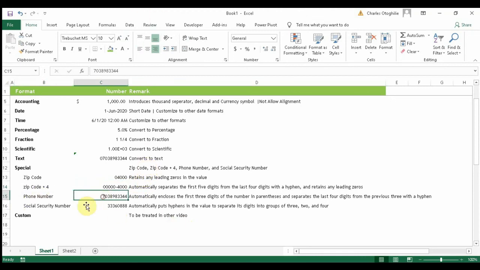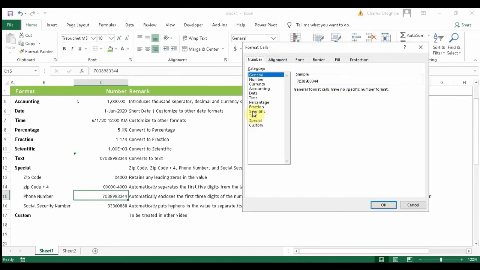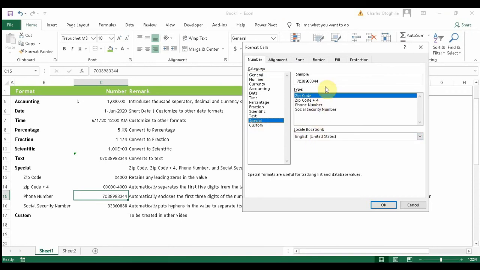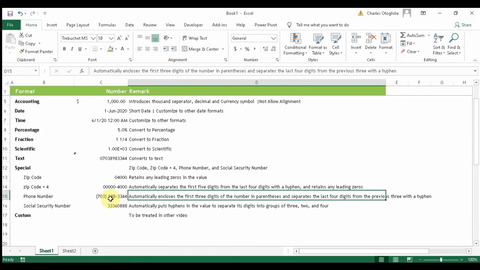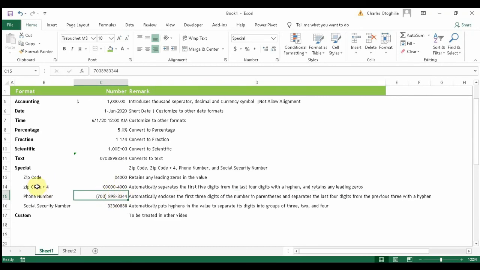Okay, so for phone numbers, what it does is that it takes the first 3 numbers and then it puts them inside a bracket. So if I do this, you see what it does here. The first 3 numbers are inside the bracket, and then you have the other numbers. Next 3 numbers, a hyphen, and the remaining numbers will come after it. So that is what it does. If you want your phone numbers in this way, you can always use Special and use phone number, and then you will get exactly this.